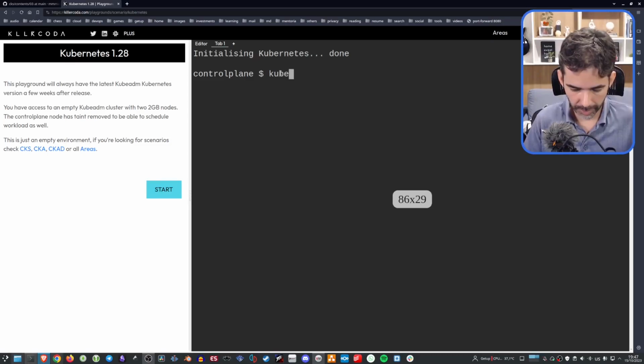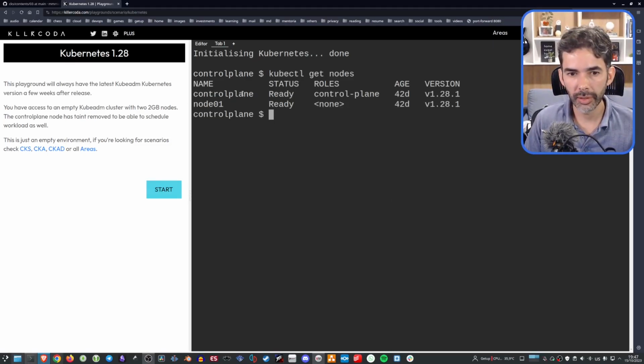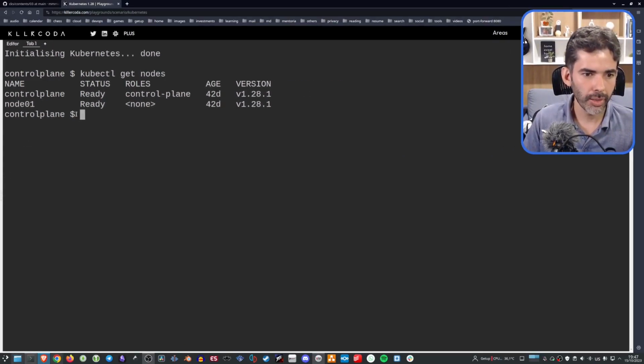You can get 2 nodes. Obviously this is not with high resources. I think it's only 2 CPUs and 2 gigs of memory, and it's great because you can provision everything here, and after that you can delete it. You can close your tab and you don't need to install anything on your machine.